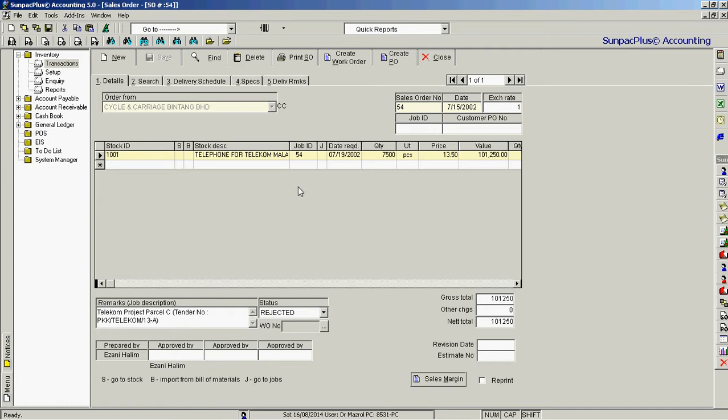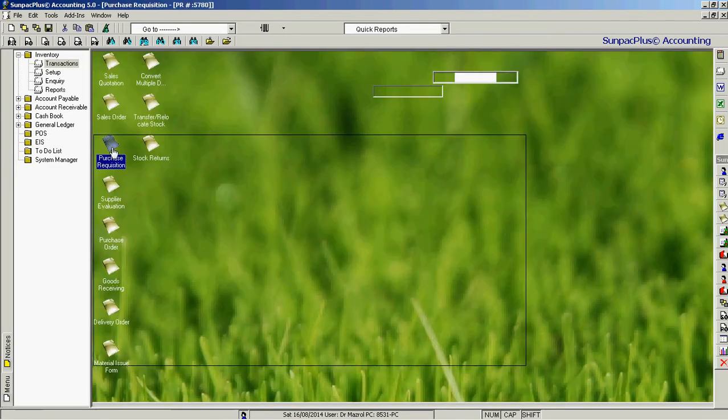Again, the screen is very much like the quotation screen earlier. It's all very neatly designed like a business document. And as you can see here, I can also view my sales margin for the sales order. So let's just close that and look at the purchase requisition.